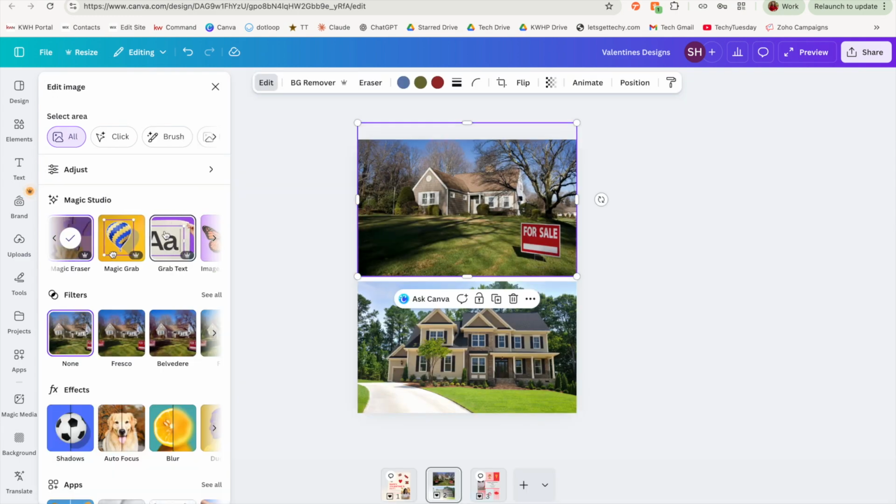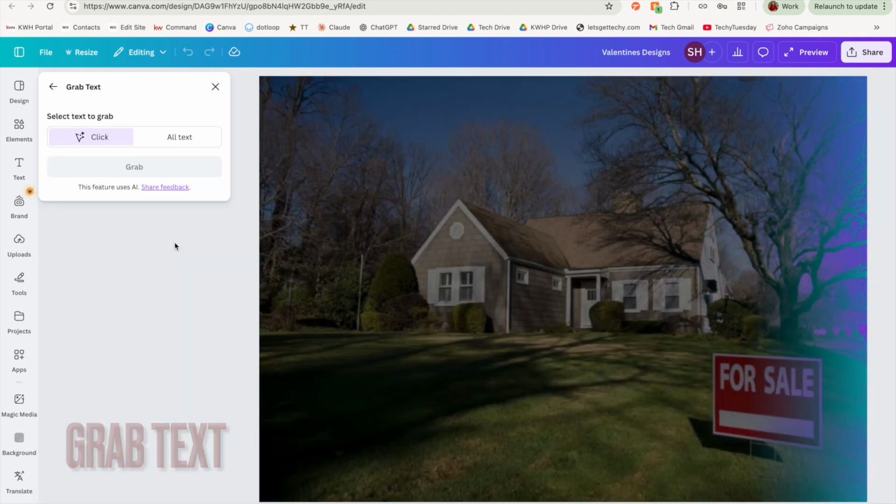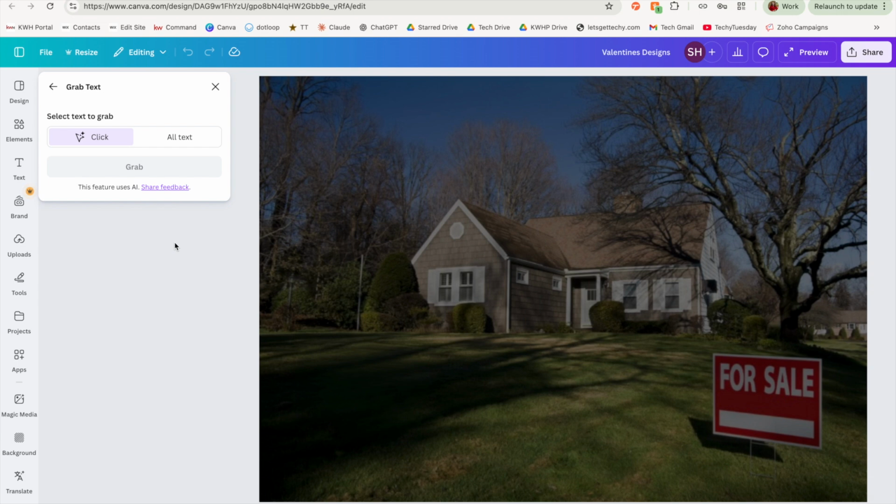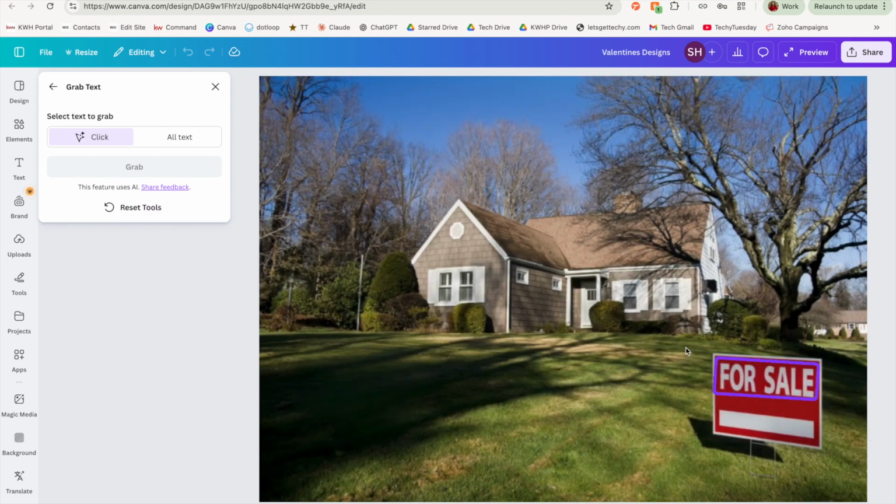Next, I want to show you grab text. I'm still selected on the same image here. And when I click on grab text, it's going to scan the photo for any text. And I'm then able to click on what I want removed. What this is going to do is separate the text from the image itself and leave behind a blank space.